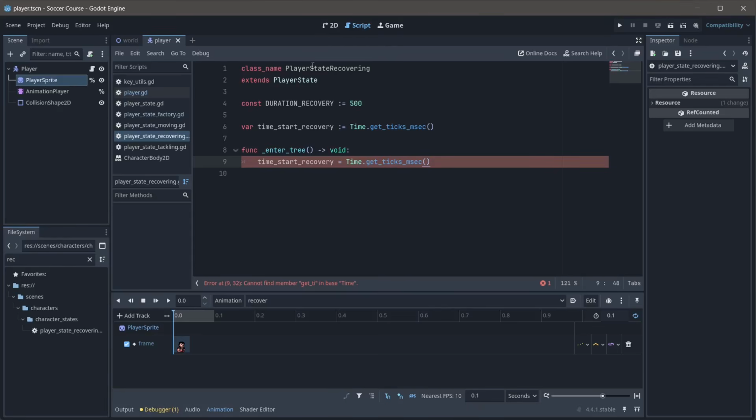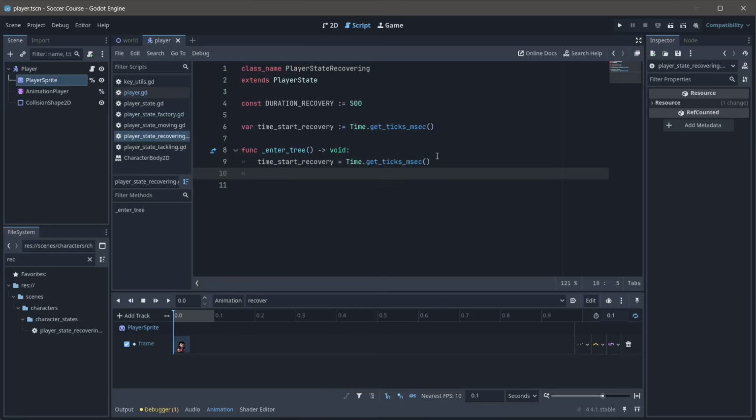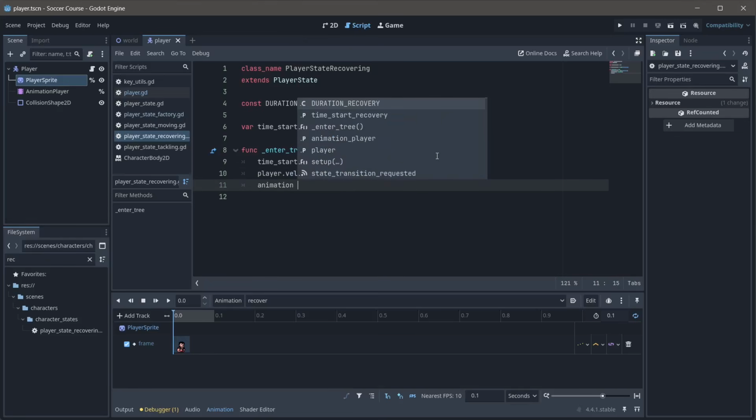So again, I'm not sure that this is absolutely necessary because the delay between the object being created and the node entering the tree is going to be very small. So you probably might be able to get away with getting rid of this. But okay, then we'll want to set the player's velocity to 0 when we're recovering. Don't want them to keep sliding. And then let's go ahead and play our proper animation.